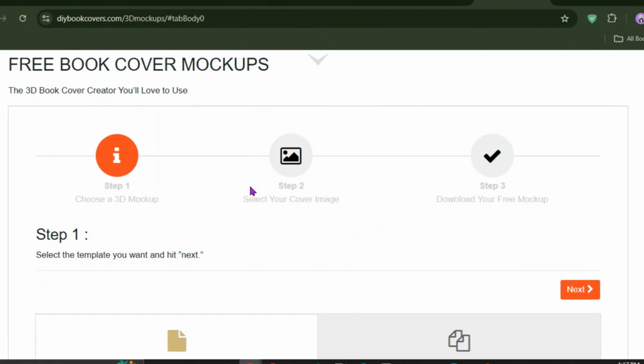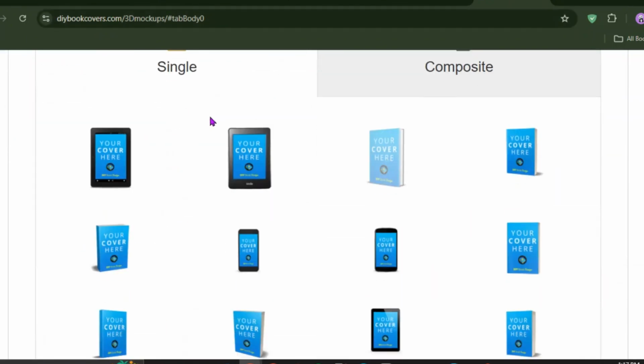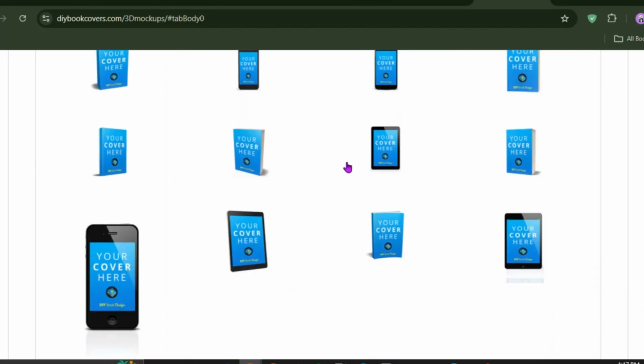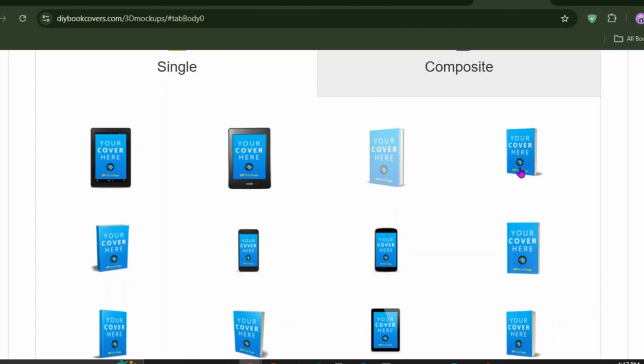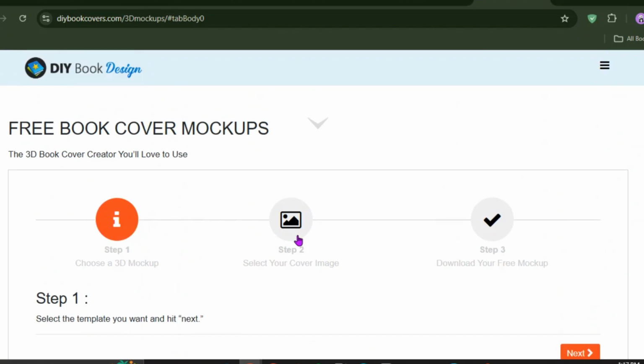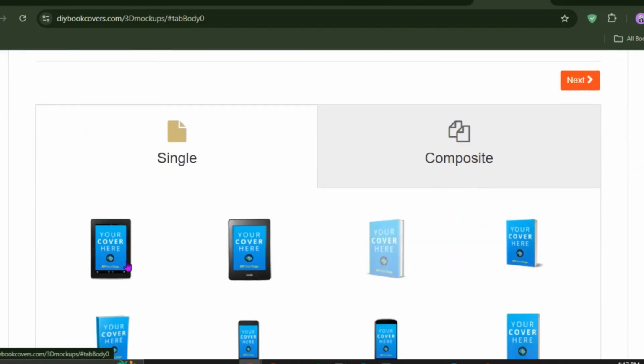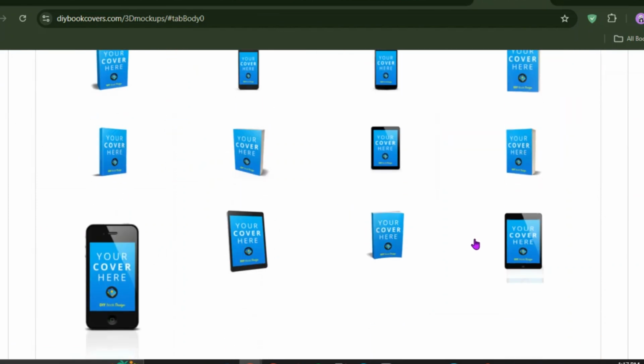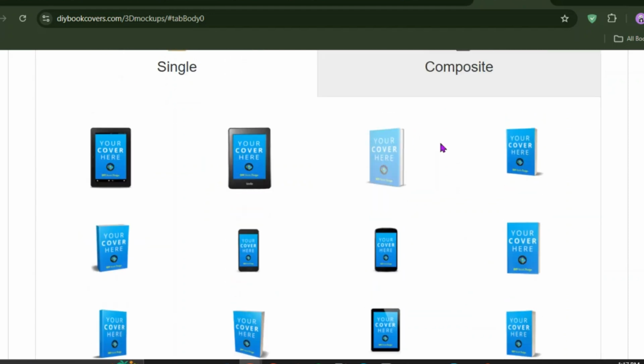I don't know if you are familiar with this website, DIYBookcovers.com. This is where you can get your 3D mock-ups for free. I feel there are other websites, but if I want a quick and easy 3D mock-up, this is what I use. The first step is to select the template you want. You can go for Kindle templates, hardcover templates, Android templates. But let's go with this one. This one looks like the one on that Canva design.